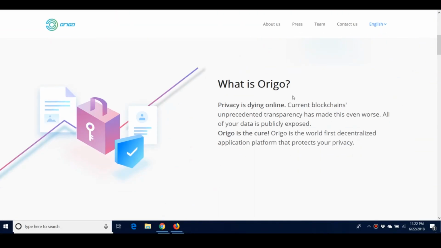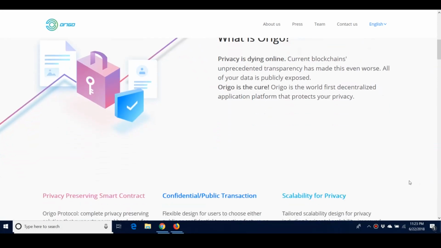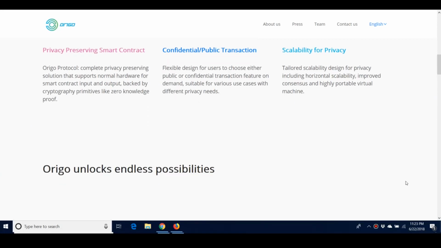So what is it? They're saying privacy is dying online. The current blockchain's unprecedented transparency has made this even worse. All of your data is publicly exposed, which many of you already know. Once somebody knows that a wallet address, for instance in Bitcoin, is yours, they can go through every transaction you've ever made on that wallet and see exactly where it went, how much you sent, and when. Origo is the cure. Origo is the world's first decentralized application platform that protects your privacy. Now, I know we have other privacy coins, but there are some different aspects to this that make it worth our attention here.